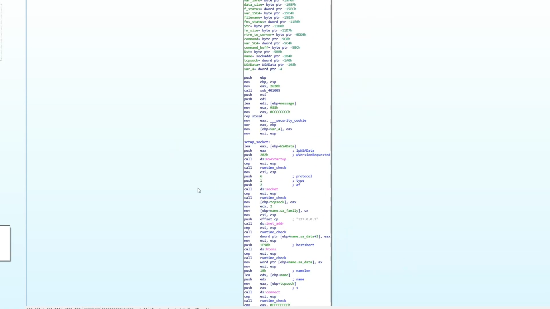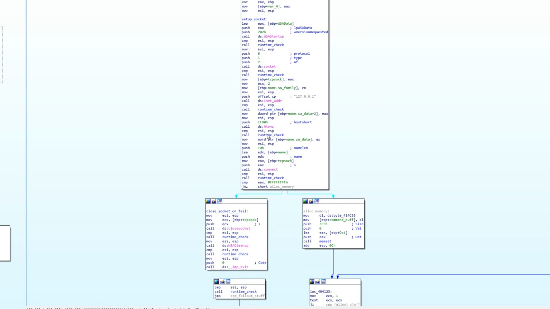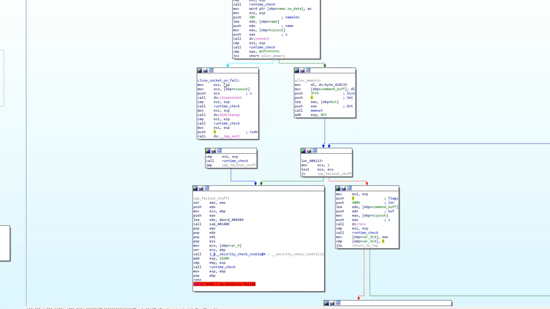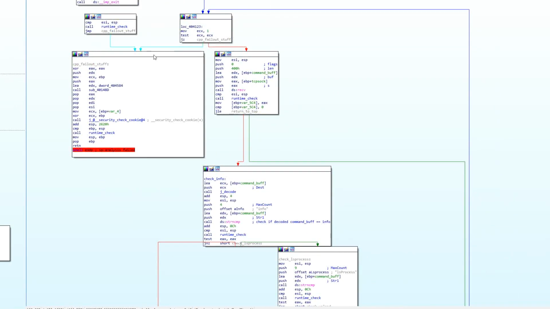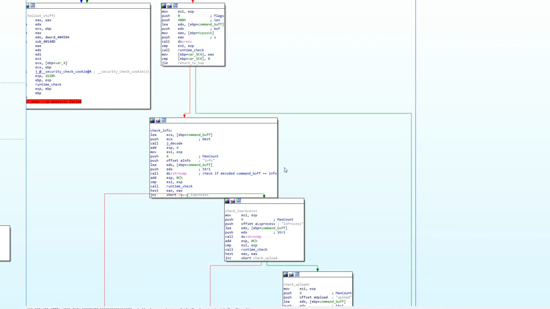and in shell, it'll set up a socket. Right now, the socket is just pointing towards localhost. The server is just going to be a Python server that's running locally. Then there is some close socket on failure, just in case the socket isn't created successfully. And then we move into the actual shell loop.